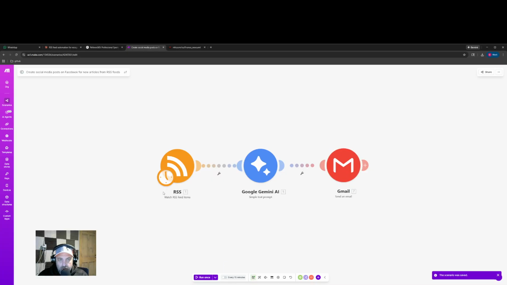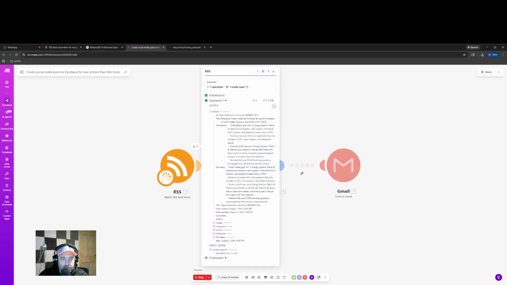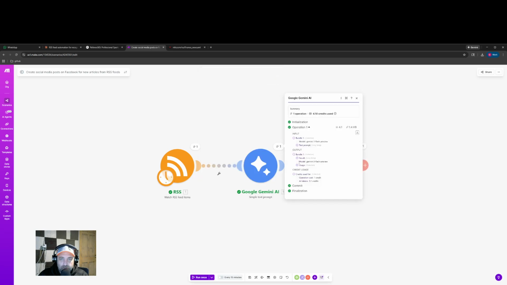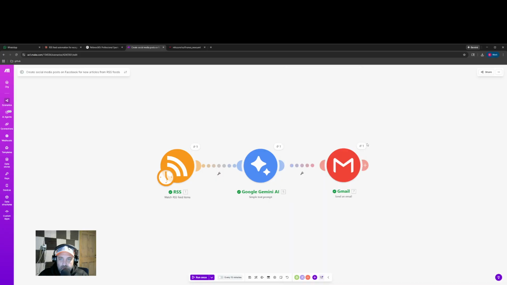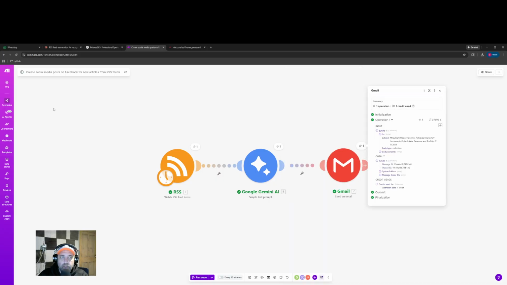So we set this up. It took a little while to get this set up. There's a template for it, but there's some cost to it. I had to go find the RSS feed. Obviously, the prompt could be a lot better, but we're just going to test this out and run it. What it does is it pulled the details from the Mitsubishi RSS feed, we created the email, and then we sent that email.